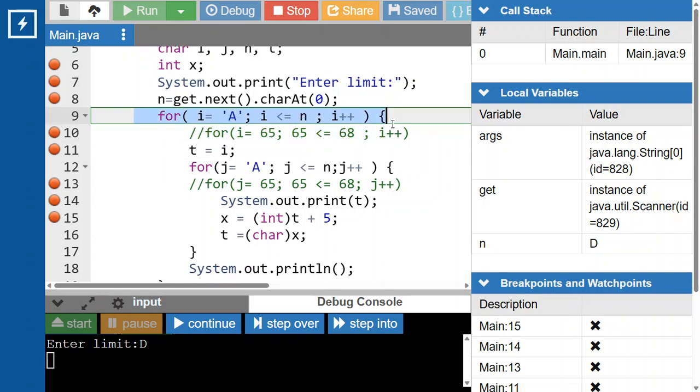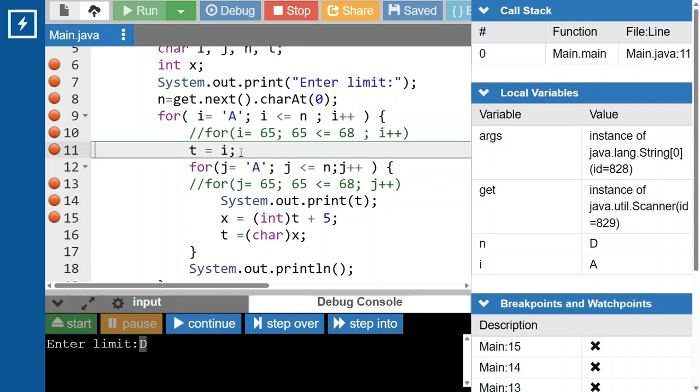So as usual, it starts from line number 9, the outer for loop. Am I right? The i loop is the outer for loop. i equal to a, i less than or equal to n. Capital A less than or equal to D. Yes, the condition is true. Now control will be transferred to line number 11.